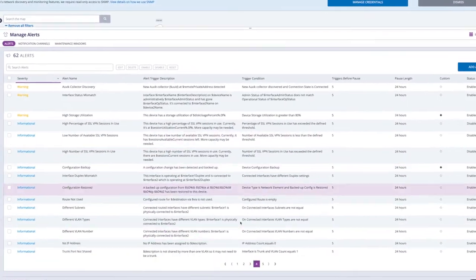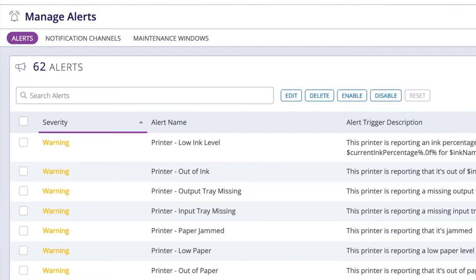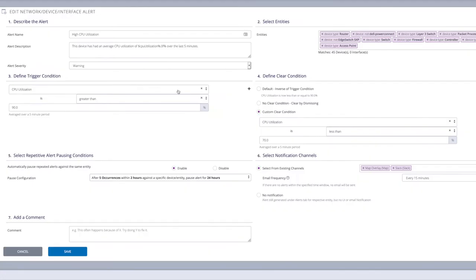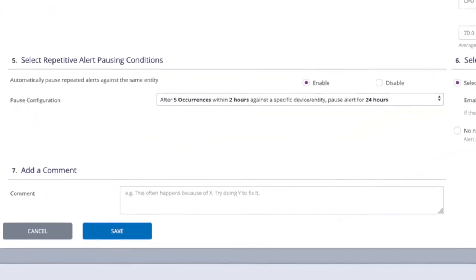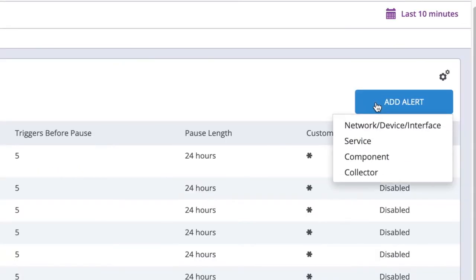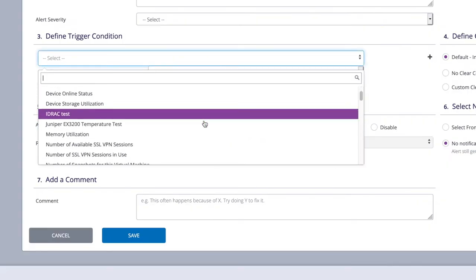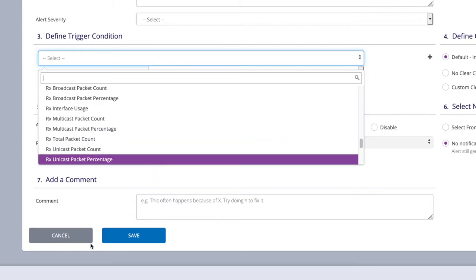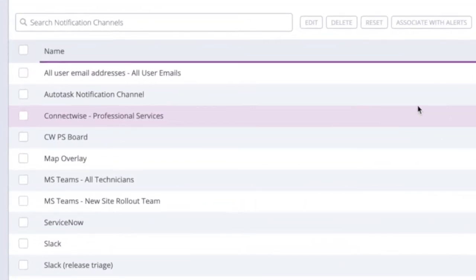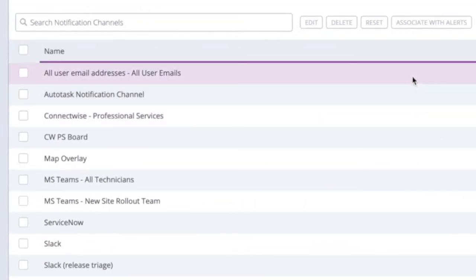Another big time saver is Auvik's alerting, which comes with more than 50 pre-configured and customizable alerts directly out of the box. You can easily see all the alerts that are enabled. If you want, you can edit any of these alerts to better match a specific site. You can also create your own custom alerts. There's no limit to the number of alerts you can create and define. Receive your alerts however you'd like, through email, Slack, or Microsoft Teams, or through your favorite ticketing system like ServiceNow, ConnectWise, Autotask, or Freshdesk.